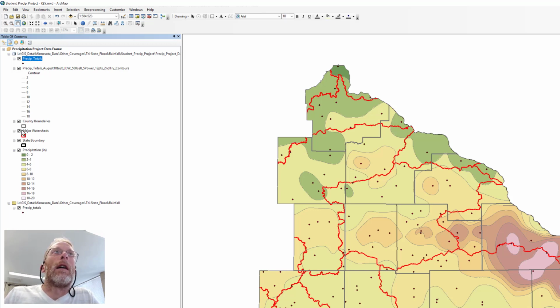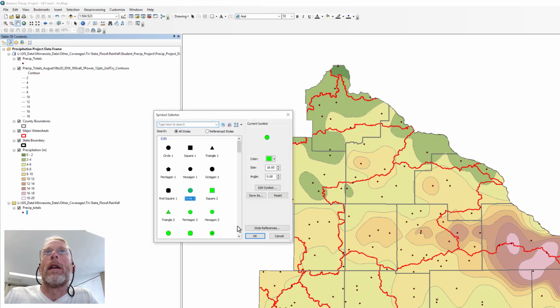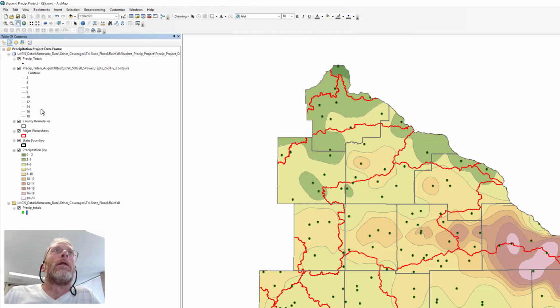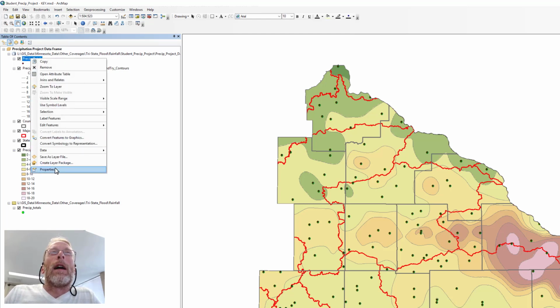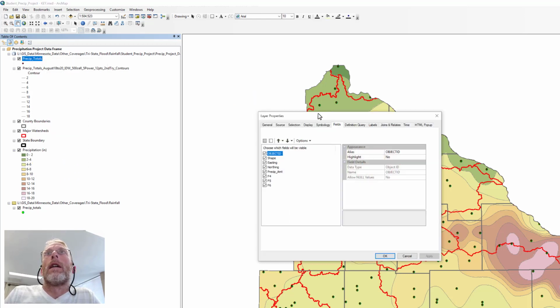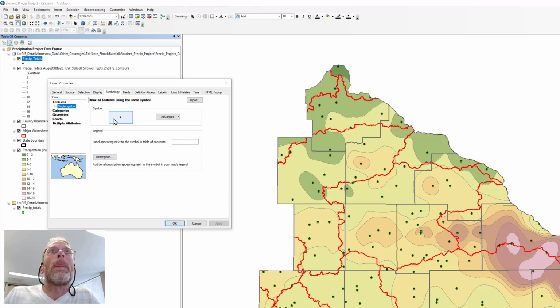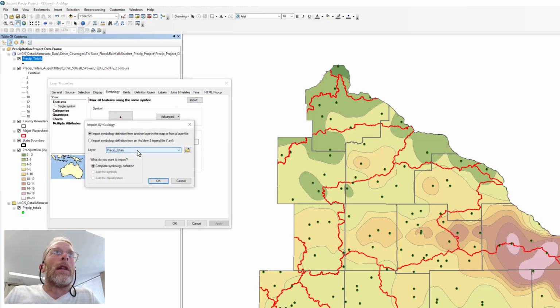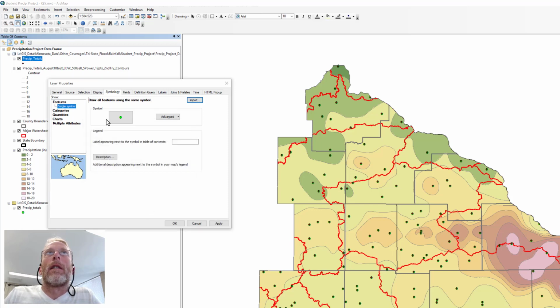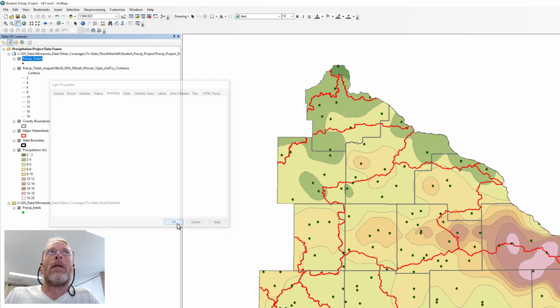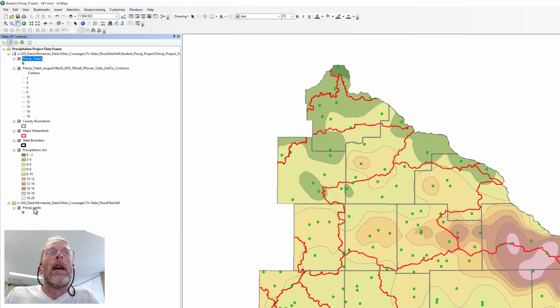One quick way, if the symbology would have been different, like for example, let's just change this real quick. Say that it was green circles and we prefer the green circles. The easiest way to do that would be to right click on the new layer that you just created, go to properties, go to your symbology tab, and then click the import button. Choose the layer we want to import from, which would be the other precip layer. You can see it's adopted that green circle. Hit OK. Now everything's good.